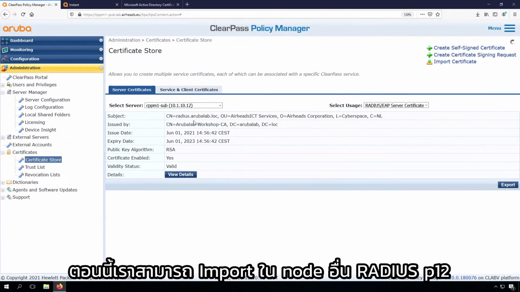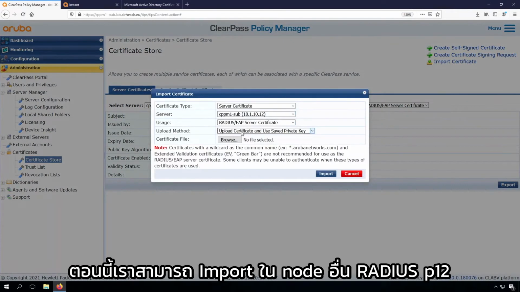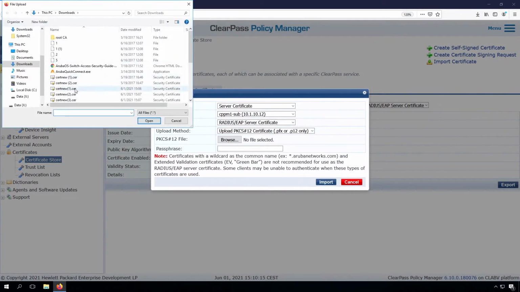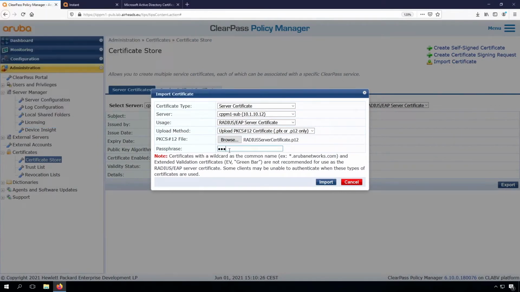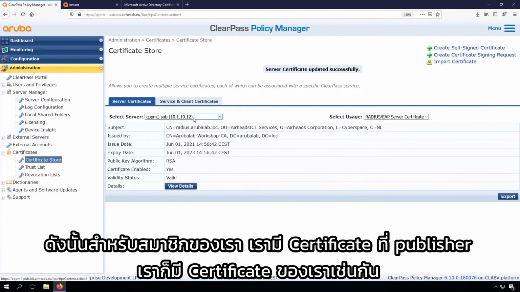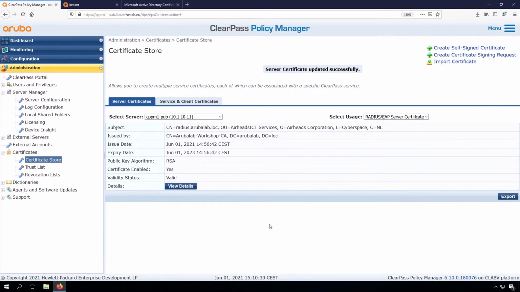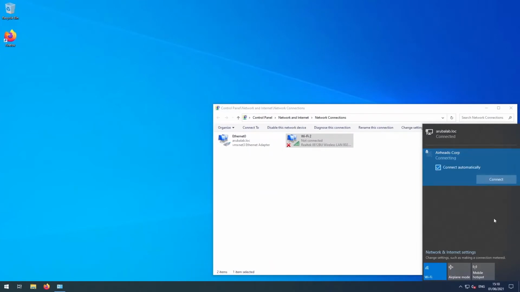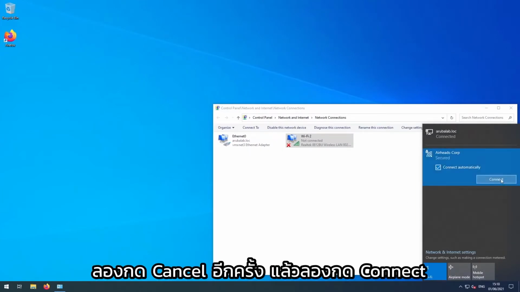Now we can import it in the other node. Import RADIUS. We use a P12. And we put in the passphrase. Awesome. So on our subscriber, we have our certificate. On the publisher, we have our certificate as well. Now, I wonder if this fixes our problem. So let's press cancel again. Let's press connect.